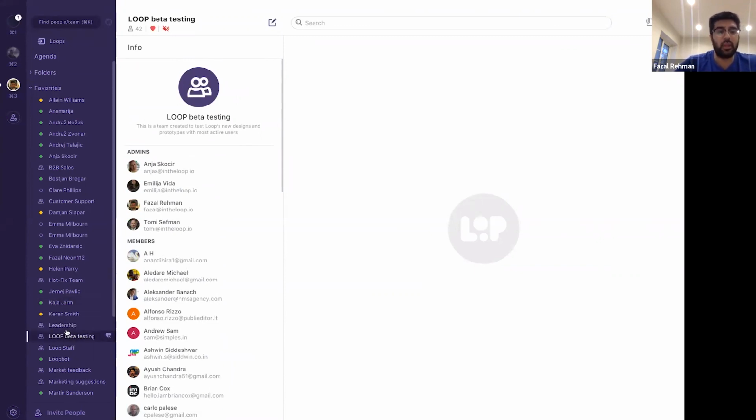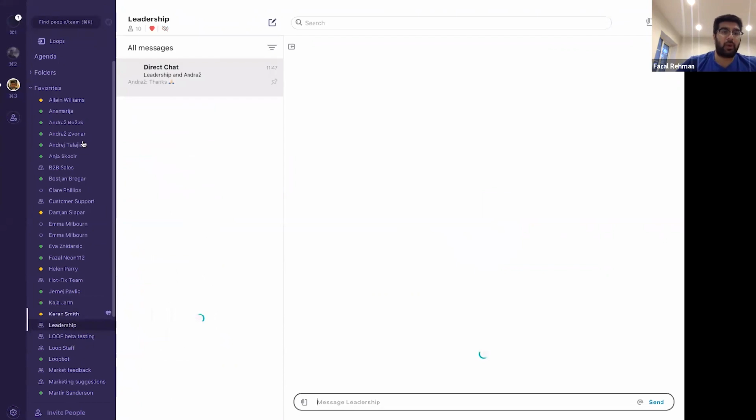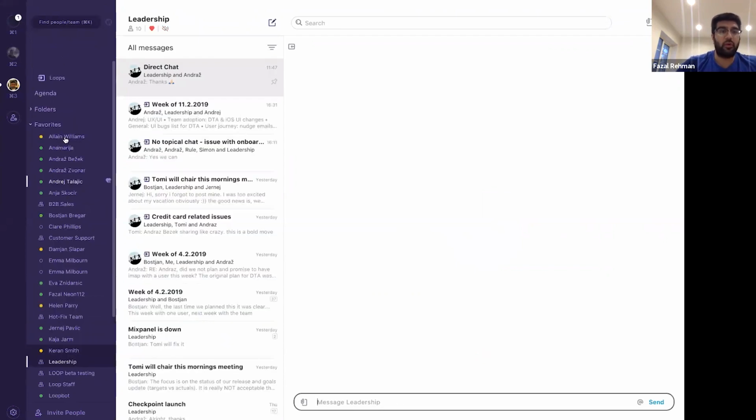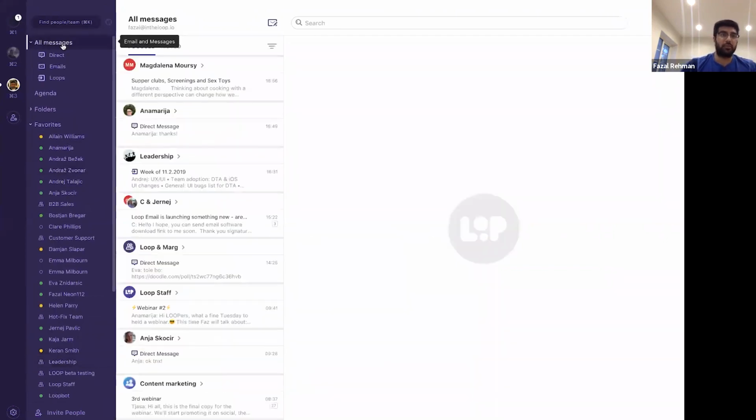Teams have been used a fair amount by our current users. They use them not just for departments. They use them for projects. They use them for brainstorming, for ideas, and it becomes really a pivotal part of how they do business and how they use Loop email.